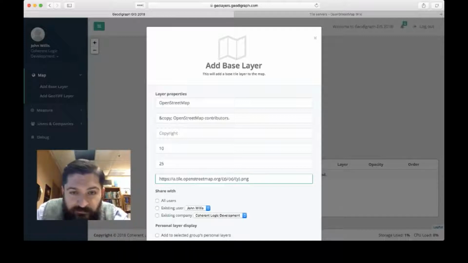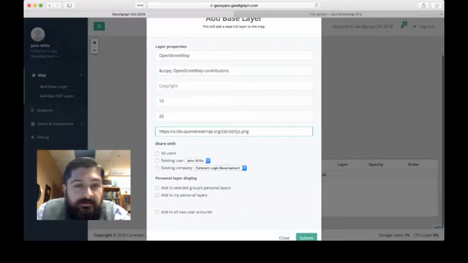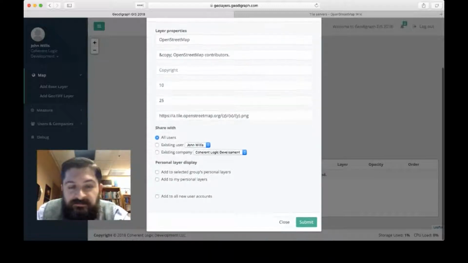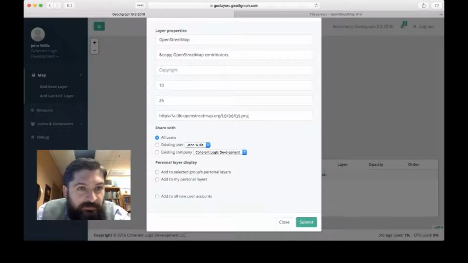So we require that the Z, X, and Y parts of the URL template, which represent zoom level, X coordinate, and Y coordinate, be surrounded by curly braces only and no dollar signs. And we're going to share this with all users, meaning all of the users that are currently defined on the system. Now, sharing with the user only gives that user or that group of users permission to access this layer.